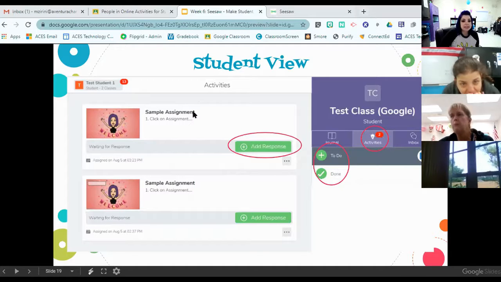So from their view, they'll see here's the assignment. They'll see the title. It'll then show them the directions, whatever the directions might be. And they can then click on the green button to add a response. It says waiting for a response, so they know they need to complete that. They click on the green button to add their response to their assignment. This one in particular that I have here has a template, right? So this one gives a preview of the template that the students are going to be working on.